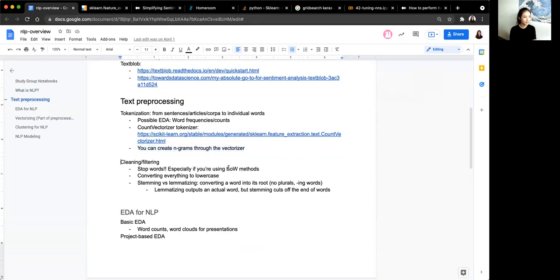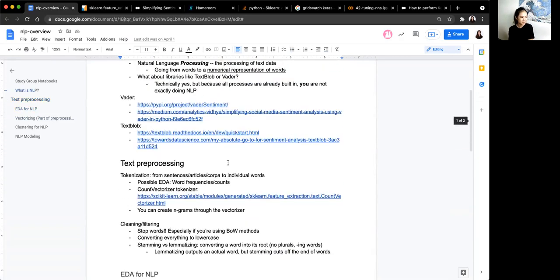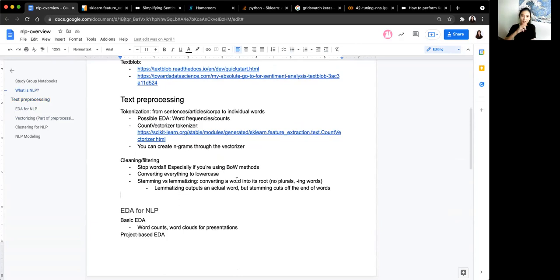So in cleaning and filtering, it's kind of different depending on what kind of NLP you're doing. I would separate the two kinds of text pre-processing into either bag of words methods or word vectors, or word embeddings to be more specific, because everything's a word vector. So if you're using bag of words methods, remember that bag of words methods are basically ones that don't really care about the order of your words. It's really just looking at occurrences of your words. It doesn't usually take context into account.